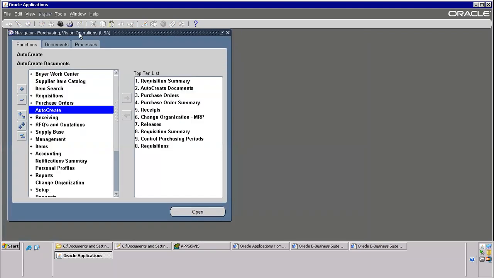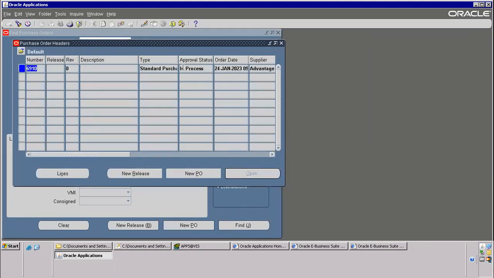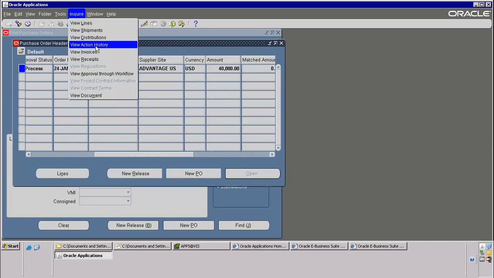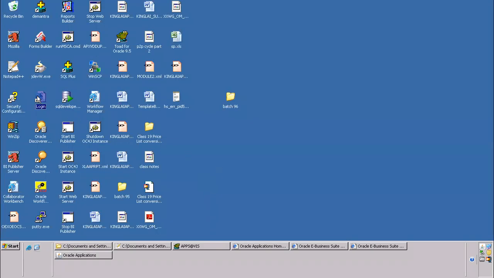Check the status in the summary. Here also, same story like earlier. You can go with the action history. Now the stock is submitted and you only forwarded it to C Baker. Again, you need to log in as C Baker.